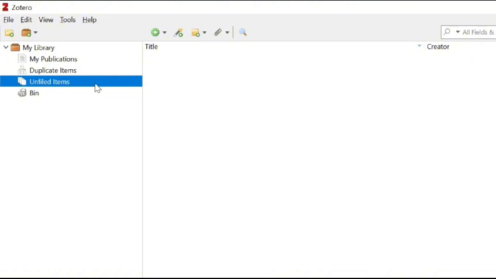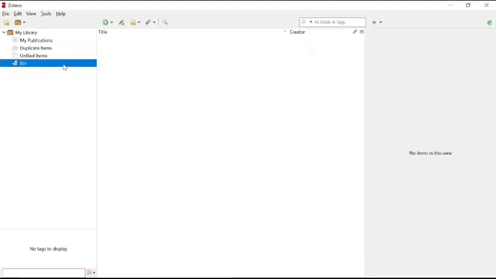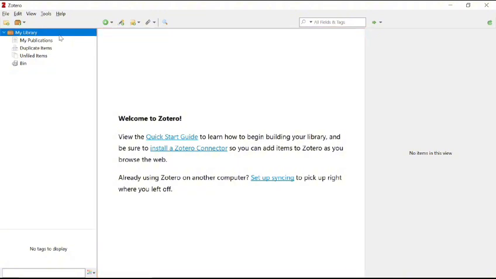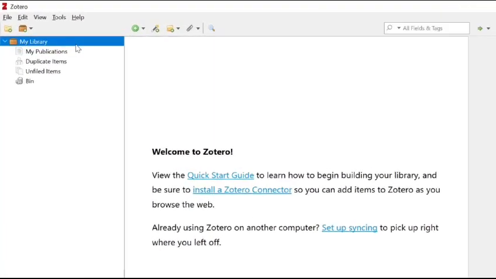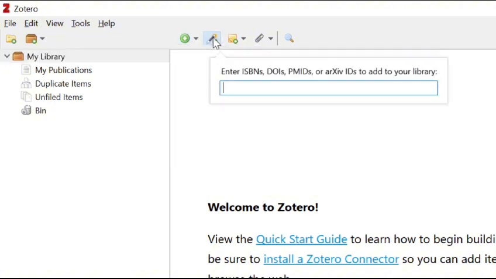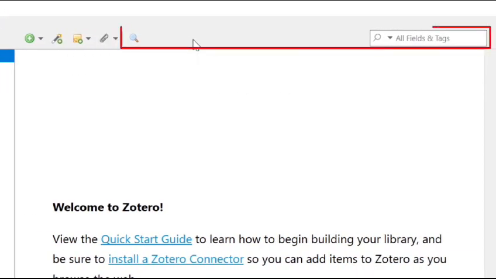All references you create will be saved in your library, and everything else is essentially a subfolder of that library, and I will show you how to set up folders later on. There's also a My Publications section where you can add your own publications to your own Zotero profile page. A Duplicate Items section where any of the same references that are found more than once in your library will be highlighted. An Unfiled Items section.